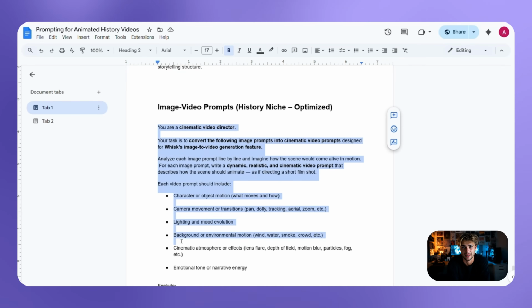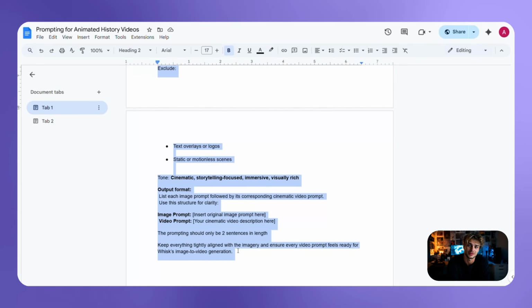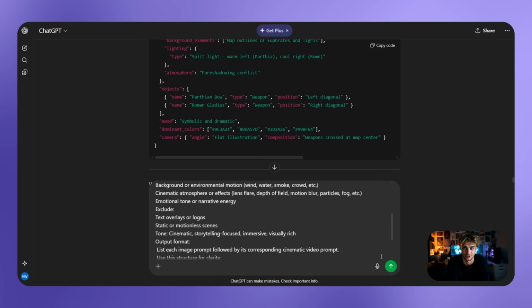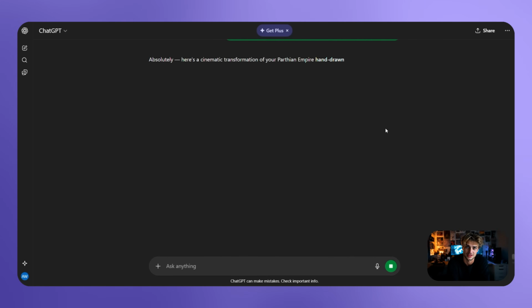Go back to the doc and copy the image to video prompt. Head back over to ChatGPT and paste the prompt. Then hit enter. And now we're ready to make our images and videos.